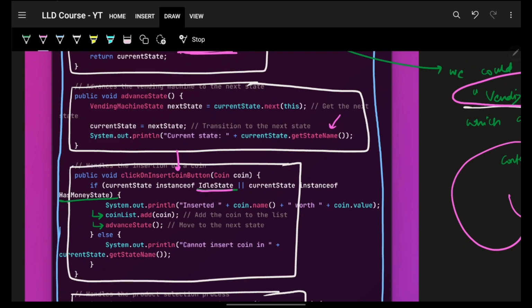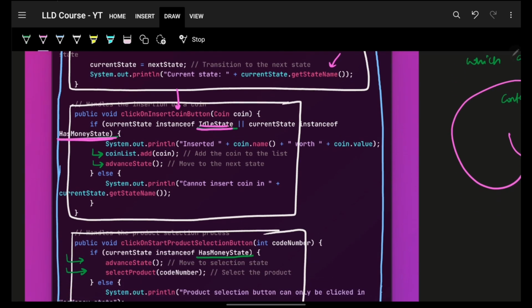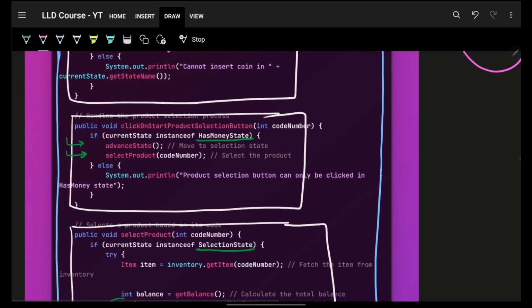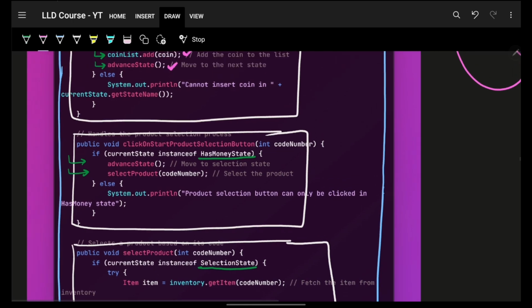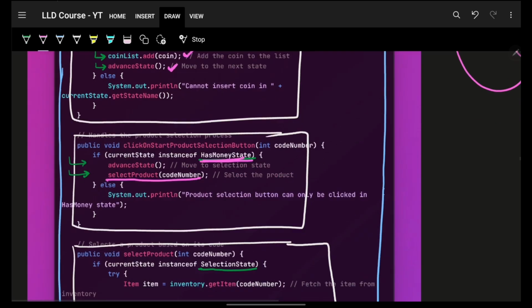But yeah, here let's say that as the coin is inserted, I am right now either at the idle state or at the has money state. Again, all this ties back to the state pattern or state diagram which we saw earlier. If it's the idle or the has money state, I'll simply say, you can add more coins and you can advance to the next state. Now, as I say advance to the next state, if you have money, then it's good that you can advance to the next state and you can choose the product.